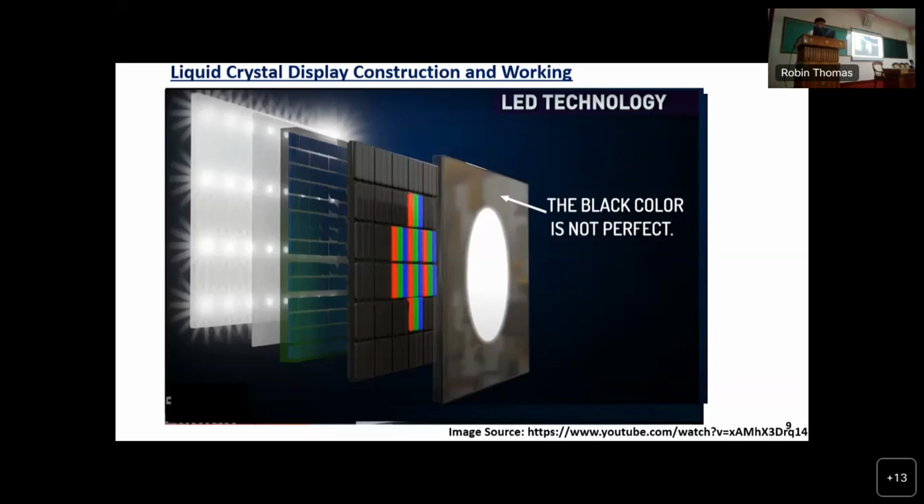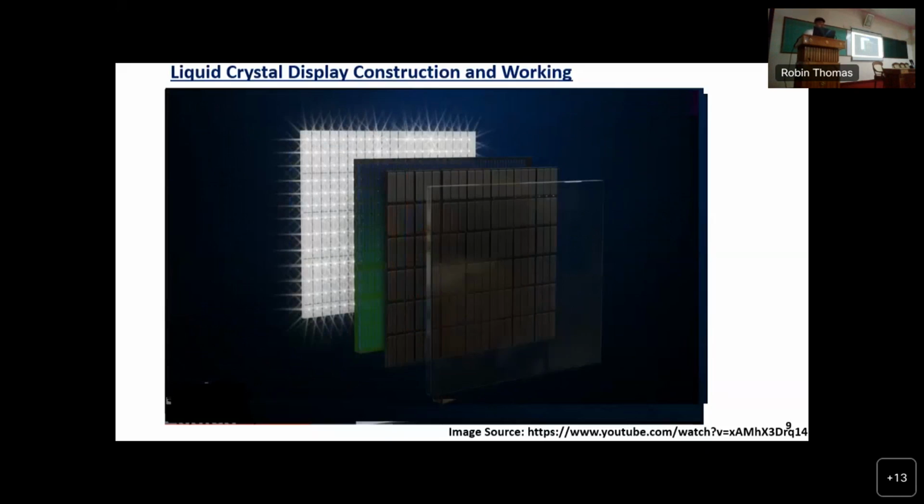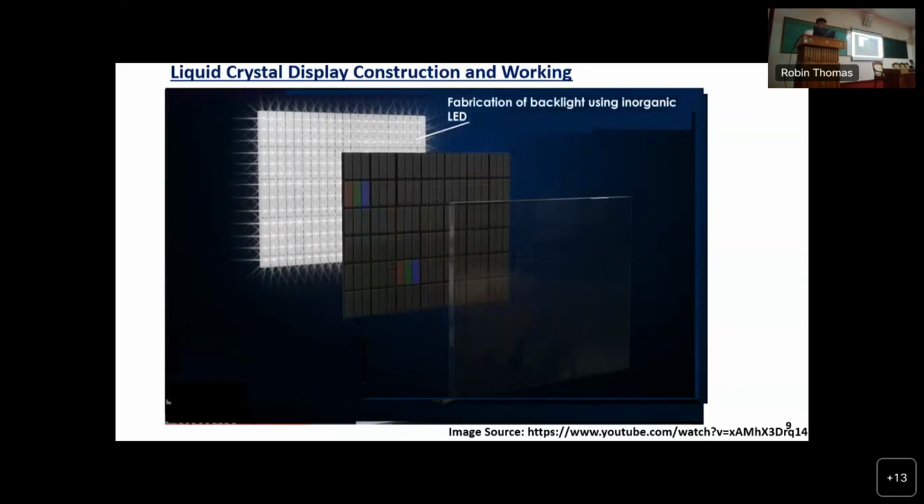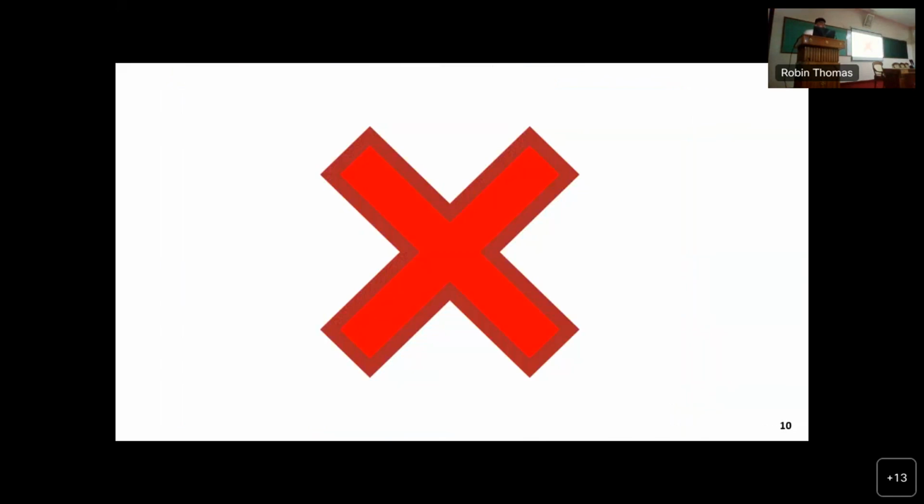By modifying things, I can replace this with LED. If you individually illuminate each pixel, you don't need any backlight, right? So you can think that I can place some inorganic LED in place of the backlight. But is that really possible? The answer is no. Why? Because LED has certain limitations.